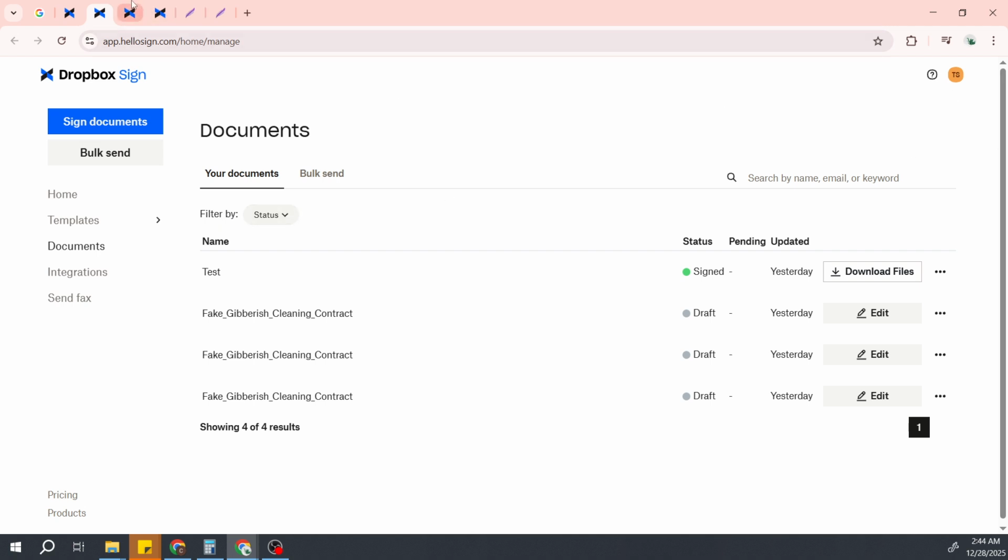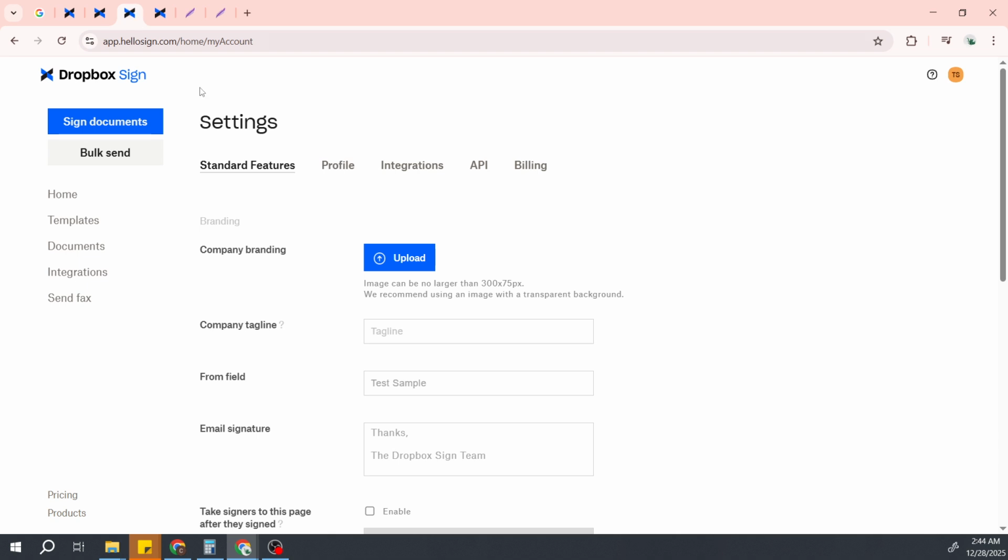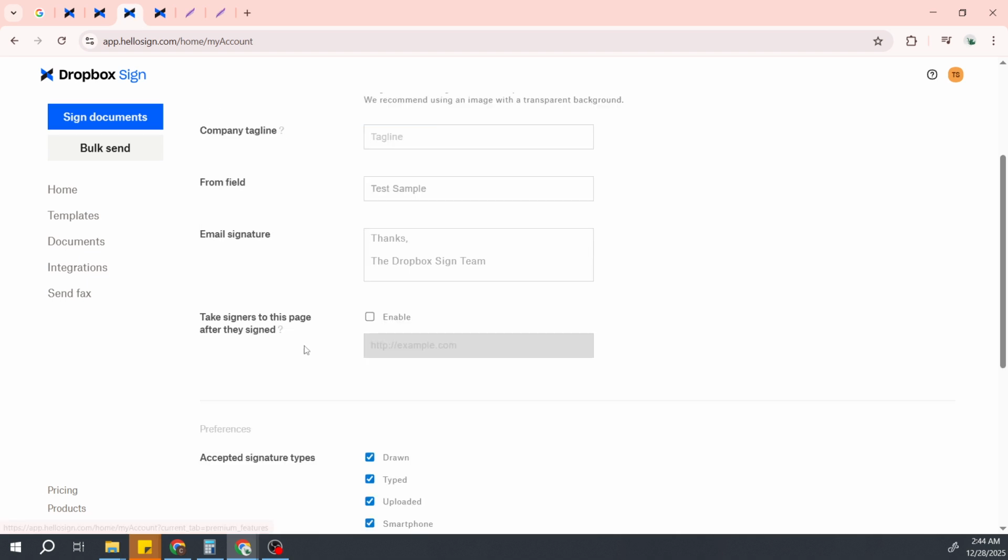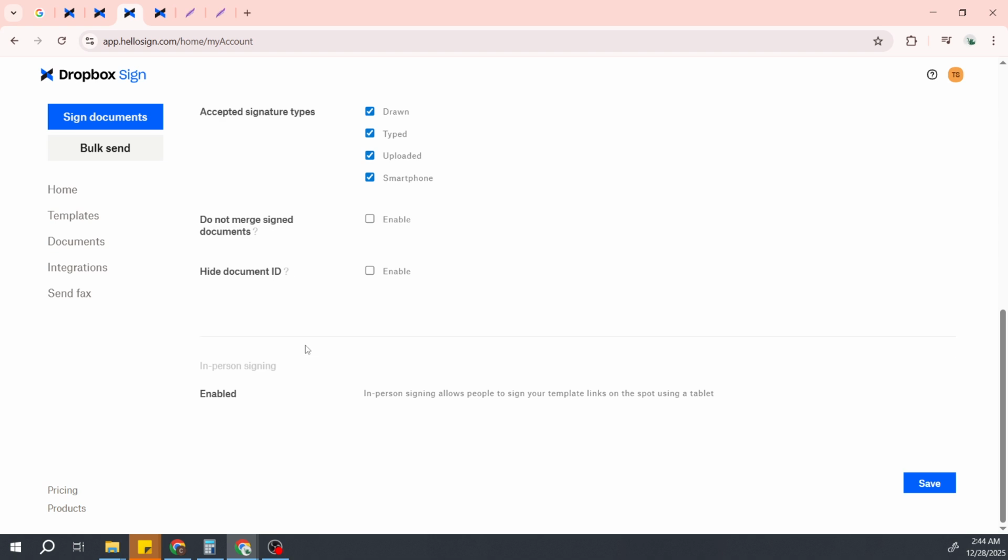Inside Settings, click the Standard Features tab. Scroll down until you reach the Preferences section. Here, check the box labeled Do Not Merge Signed Documents.